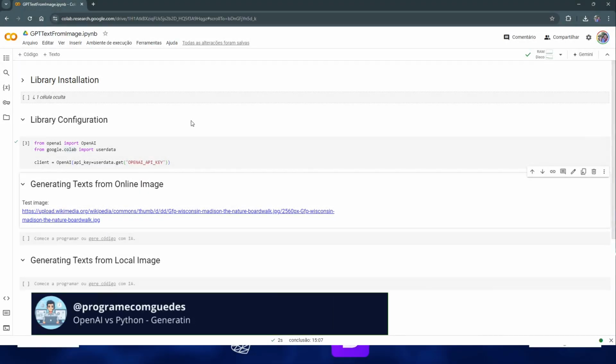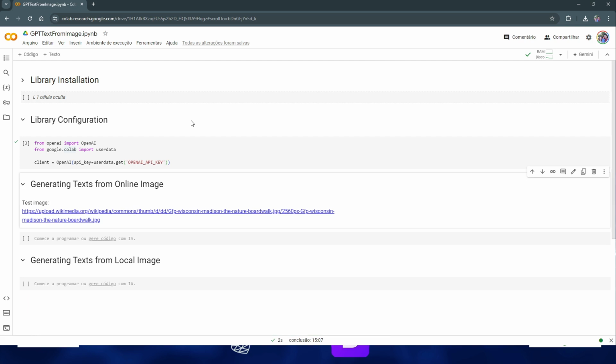In this video, I will demonstrate how to generate text from image. Let's begin by accessing Google Colab. To save time, I will import the OpenAI library and set up my API key.